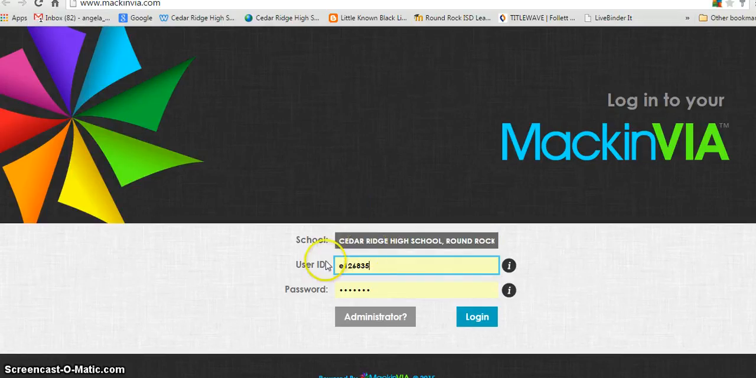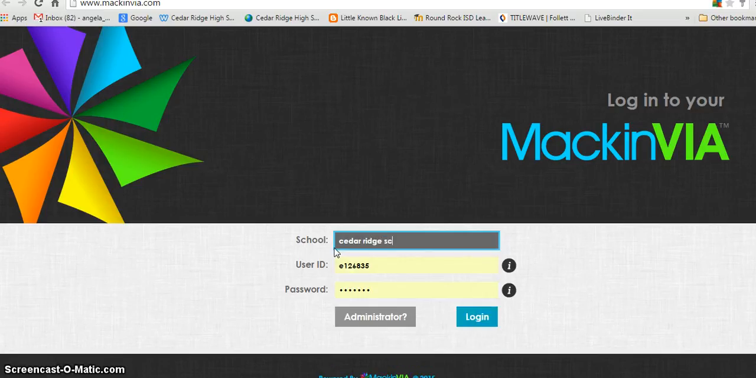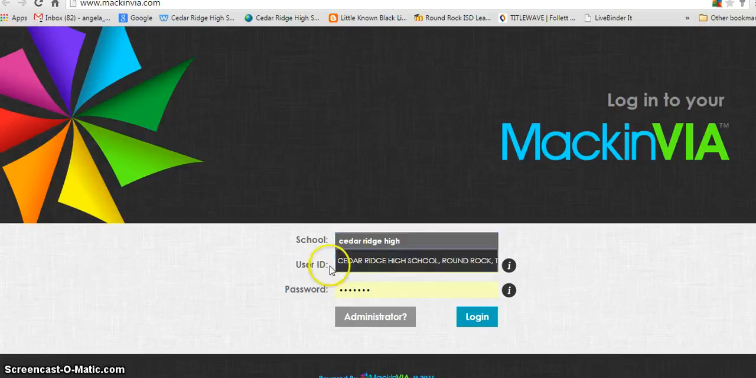So when you get to the Mackin Via page, which is simply mackinvia.com, as you can see here, you can just type that in instead of going to the library's webpage, and you type in the school name, which is Cedar Ridge High School. Once you start typing, you'll see a list of schools pop up in your menu. So we see Cedar Ridge High School right here in Round Rock. That is us, and so we select that.